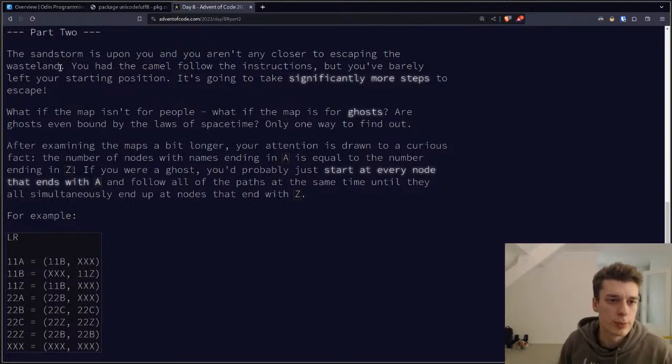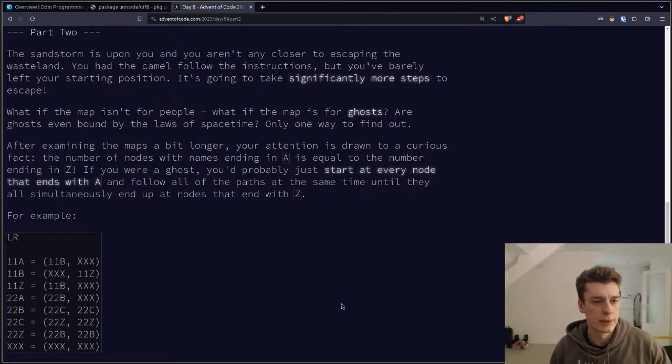The sandstorm is upon you, and you aren't any closer to escaping the wasteland. You had the camel follow the instructions, but you've barely left your starting point. It's going to take significantly more steps to escape. What if the map isn't for people? What if the map is for ghosts? Are ghosts even bound by the law of space-time? Only one way to find out.